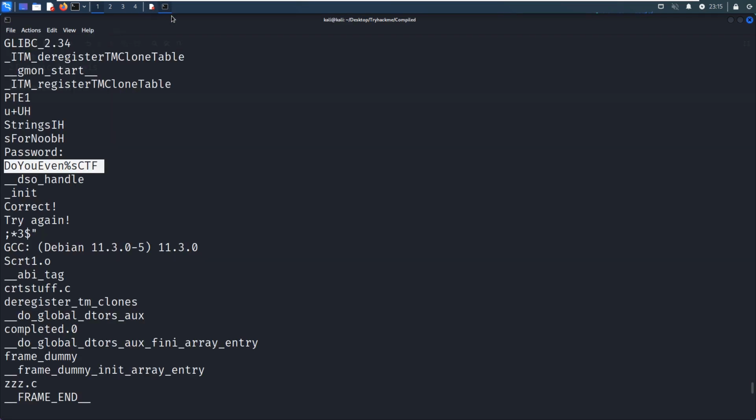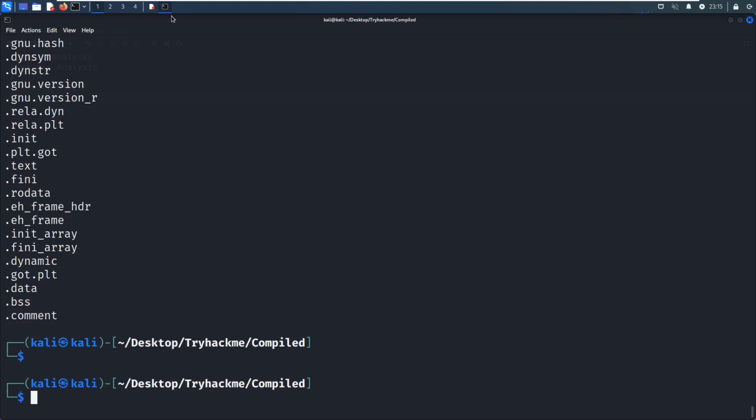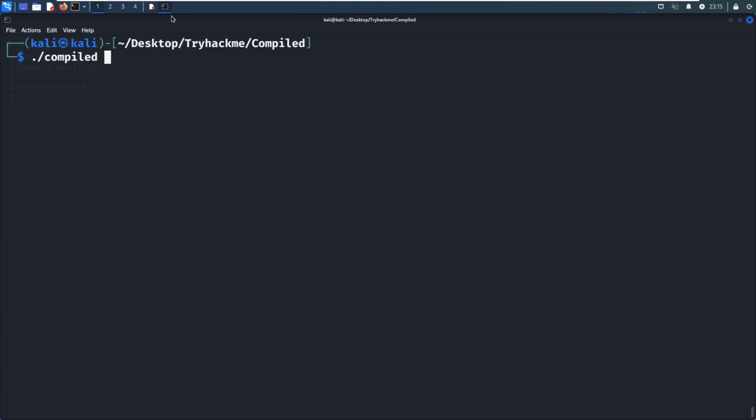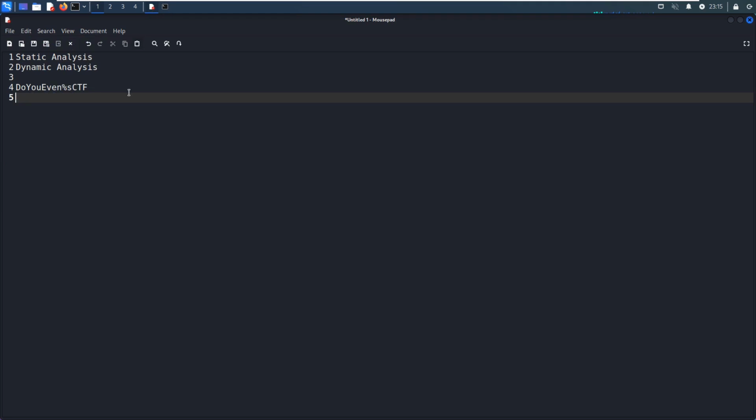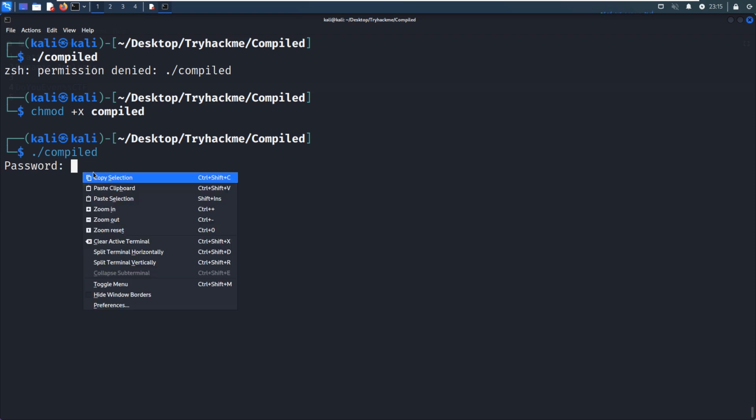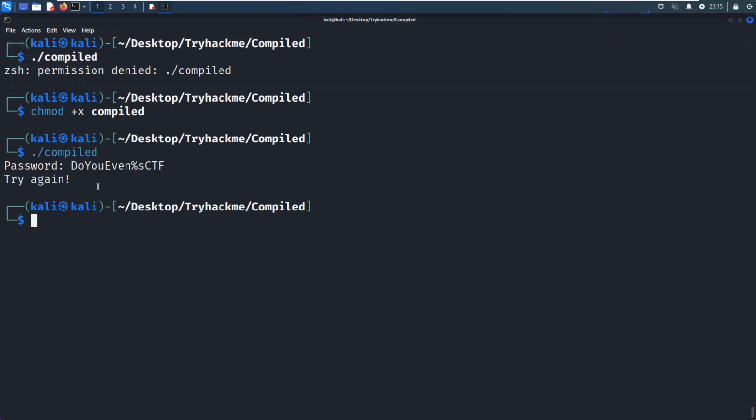Before we try other tools, I'd like to run it to see what it's about, right? Permission denied. We need to make it executable, and then we can run it one more time, and we are required to supply a password. For example, just now we already got this string, so we can try with this string, but try again. So this means the password is incorrect. It's not as easy as that.